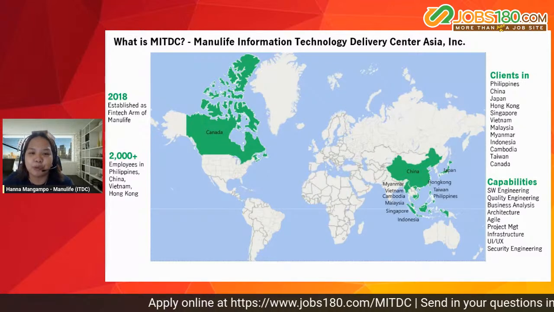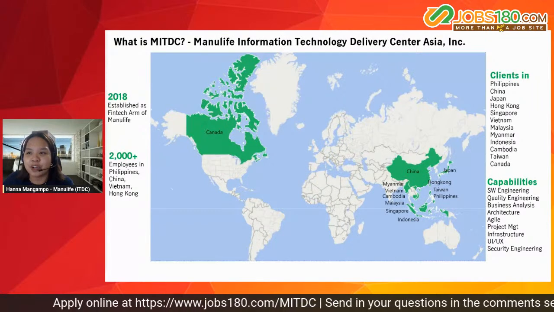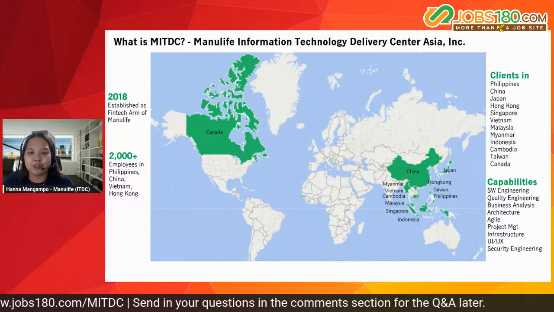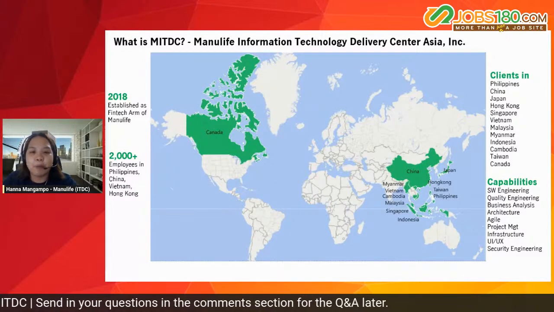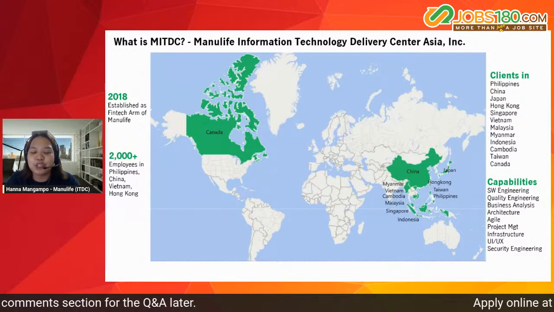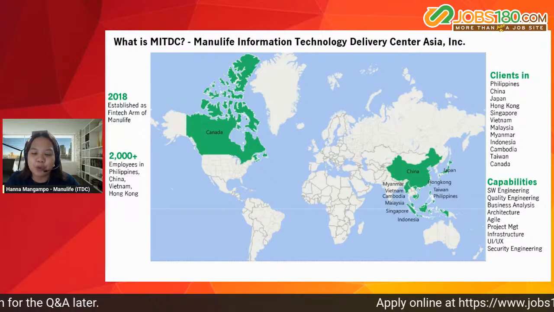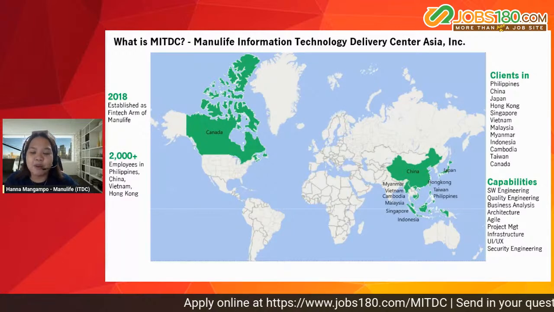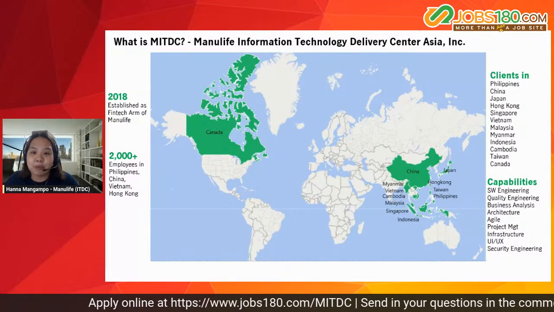I get this a lot whenever I get asked what company I work for, and I answer MITC or Manulife, and people always get the impression of investments or policies or insurance, financial services. You may have that question in your mind as well: is it the same company? No, it is not. MITC is a different entity from Manulife Philippines.